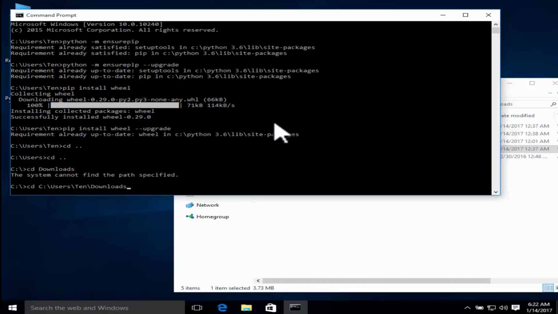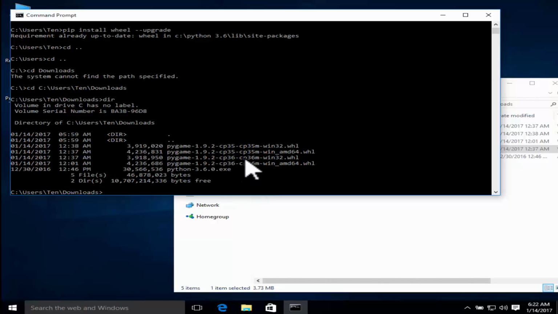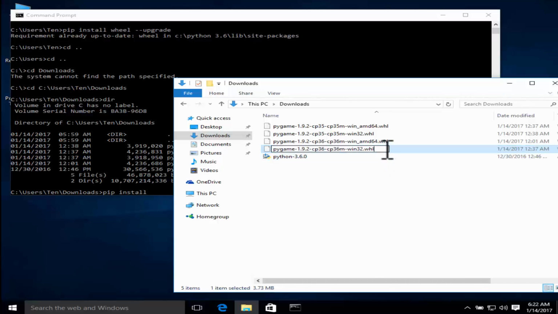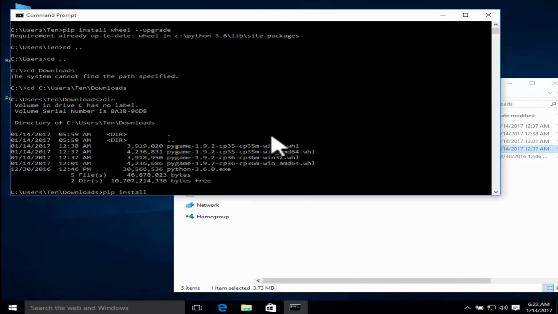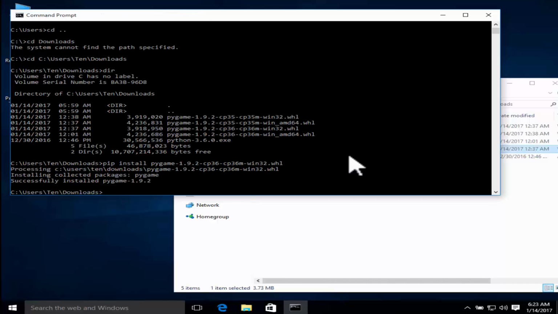So, we have located our Pygame. We can verify it by typing DIR. Now, type pip install pygame-1.9.2-cp36-cp36-win32.whl. As you can see, it was successfully installed. You can now exit the DOS command prompt.